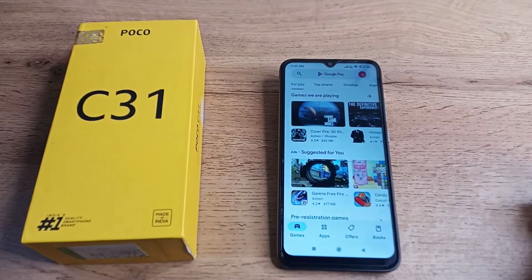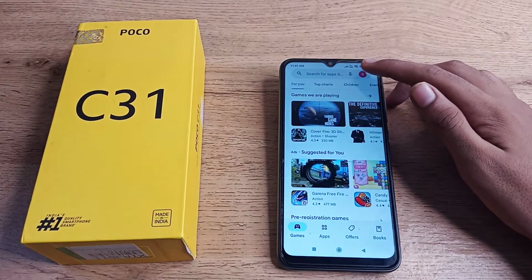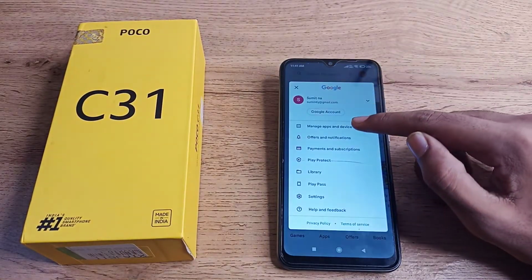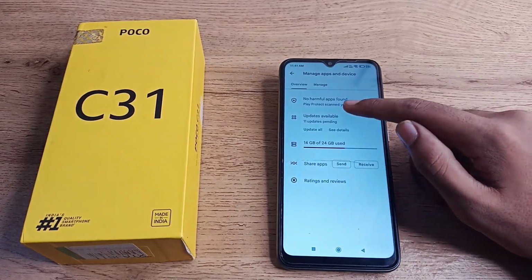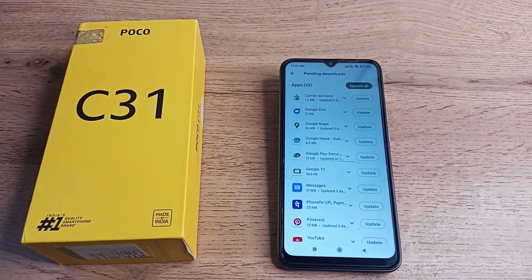So we open the Play Store and click on your ID, and you can see Manage apps and device settings. Tap here and you can see the second option, Updates available. So you can see we have updates.